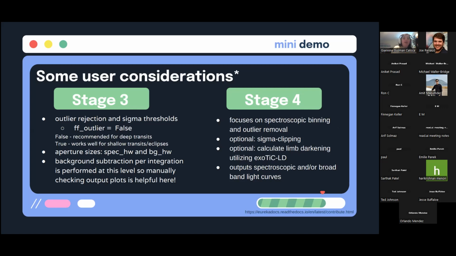For stage 3, a lot of stage 3 works with doing outlier rejection and basically spectroscopic extraction. So in the demo ECF file, it shows this, but there is a parameter that works with what thresholds are basically used to do outlier rejection. Again, false is recommended usually for deep transits. True works well for shallow transits and eclipses. This is not necessarily a parameter that is available to all instruments.